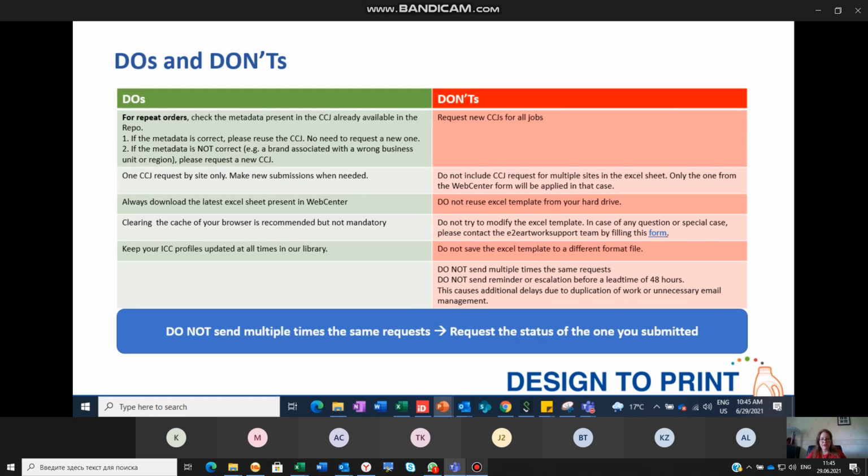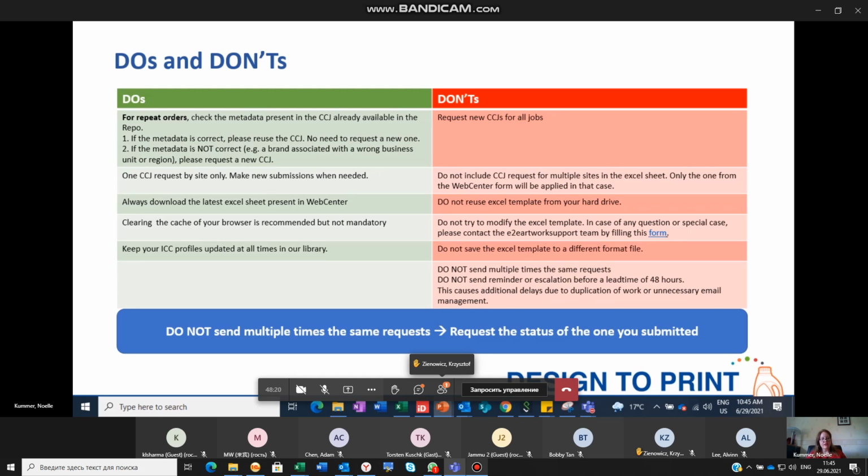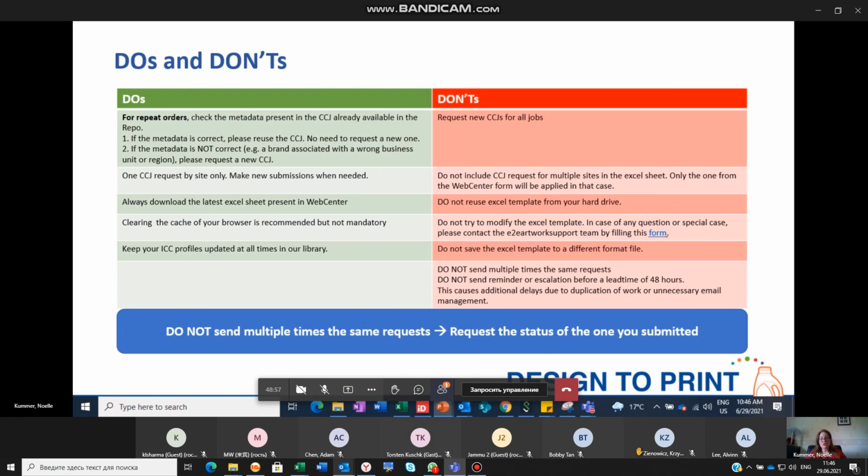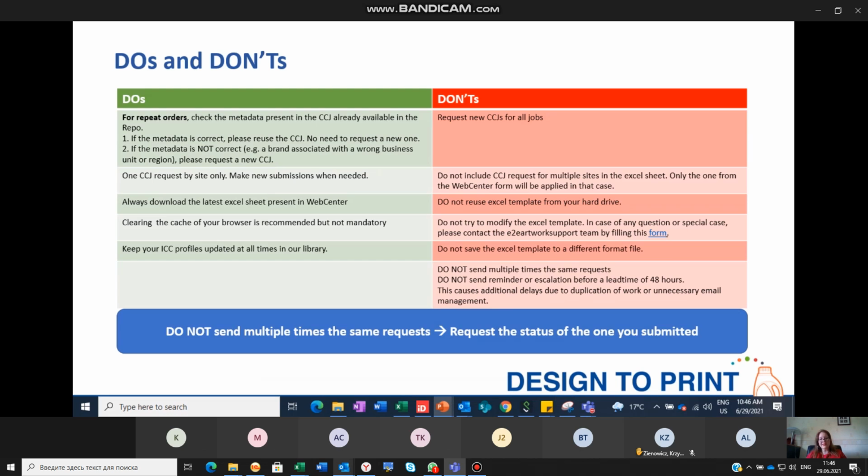For the Excel sheet, again, very important to always download the Excel sheet that is present in Web Center. Never reuse a template or previously filled in a request from your hard drive, because you might have some functionality or some profile, some information that is missing. Also, do not alter, do not change anything within the Excel template. If the information that is in there does not meet your needs, please contact end-to-end support and tell them what you would actually need to have added into the template, and we'll be considering if this is something that is feasible. But do not modify, do not alter the Excel sheet by yourself.